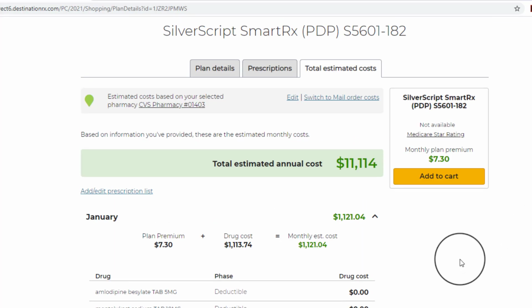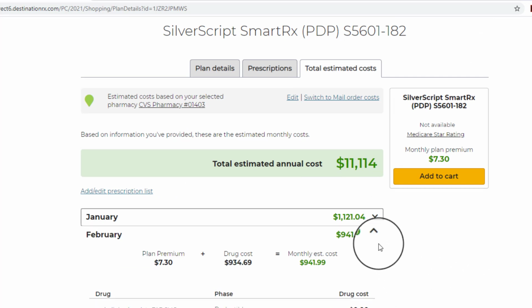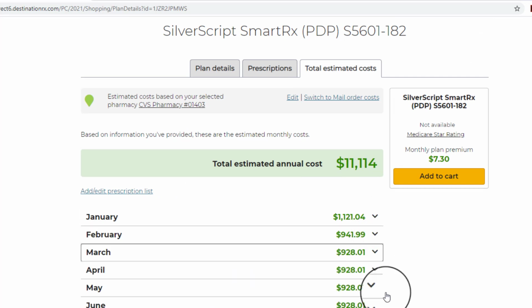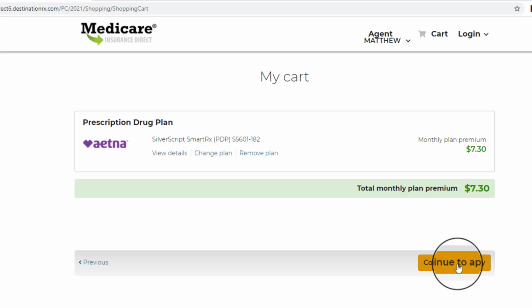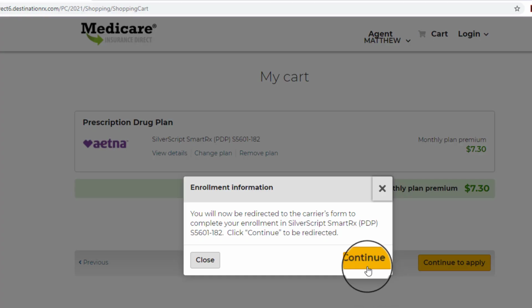This is great information. It's not available, certainly not in this format, on the Medicare.gov website. This is much easier to work with. So you're ready to go ahead and get this prescription plan. Let's say you've chosen it. You just add it to your cart. And then you continue to apply, and you continue.